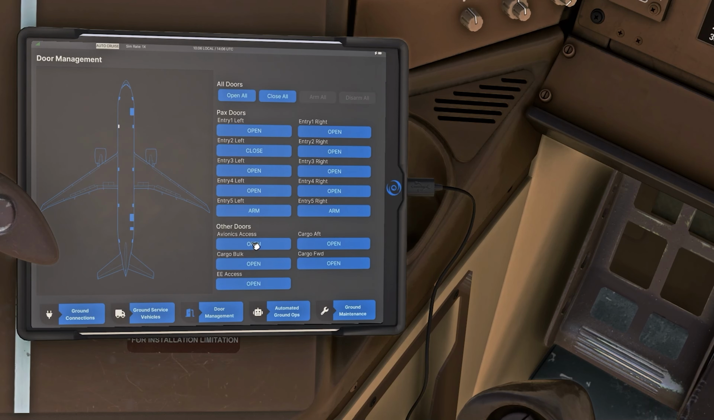You can open up the bulk cargo, the avionics access panels, aft cargo, all the entryways. You can open them all at the same time. You can close them all at the same time. It's however you want to work it.